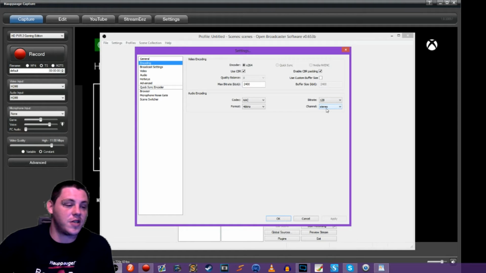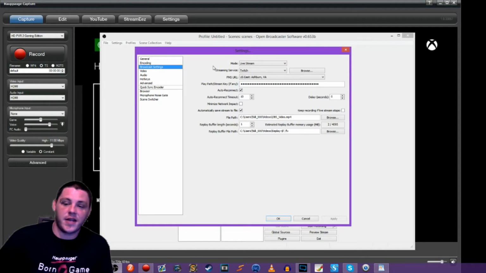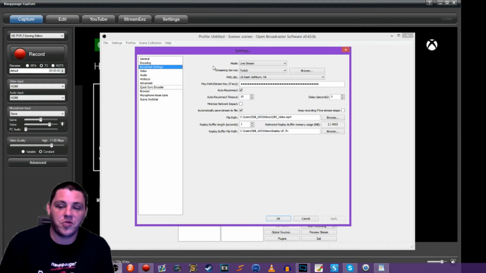Channel, there's a stereo option. You can have stereo or mono. And then we come down to our broadcast settings. This is where we'll plug in our stream key for Twitch, where we'll choose what service we're streaming to, our servers, and things like that.